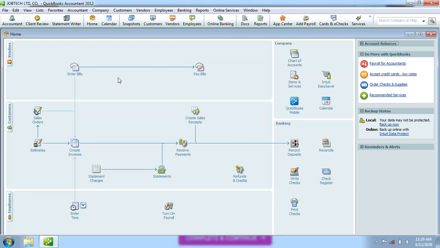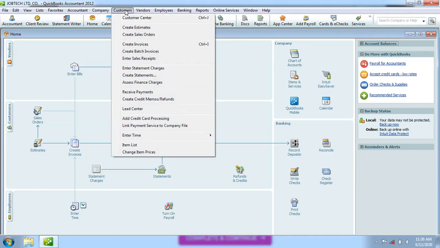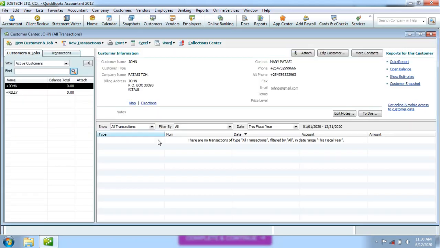Let's now get started with adding customers. So I'm gonna use this one. I'll use the menu bar. I'll click customers. Then I'm going to click customer center, and here we are. Now, what do you notice? You notice the two customers that we added when we were creating the company. We added John and Kelly. We're going to add more customers from here, right?